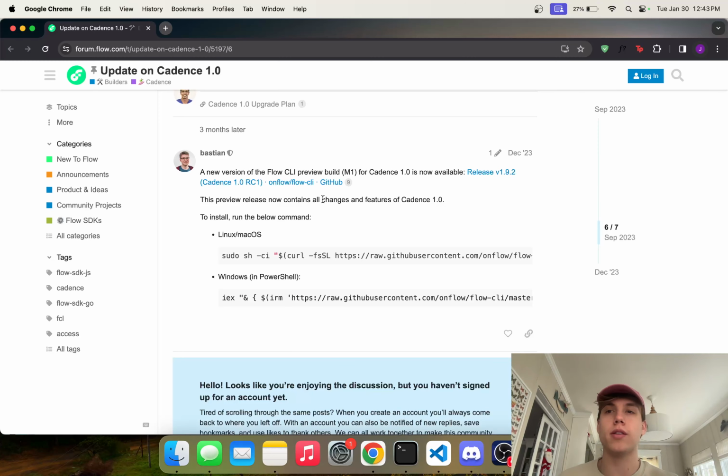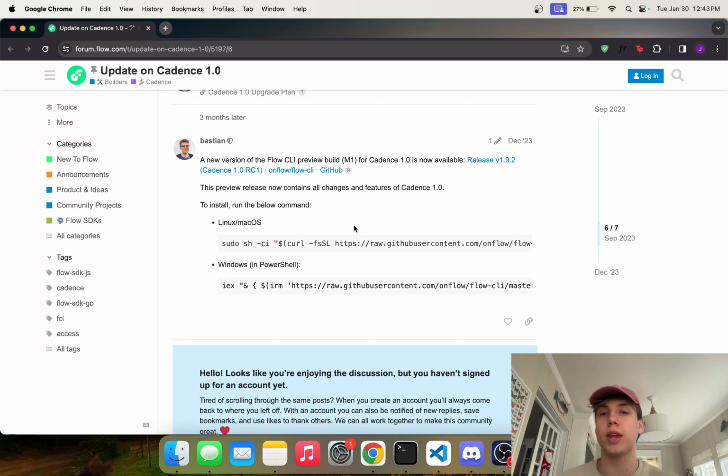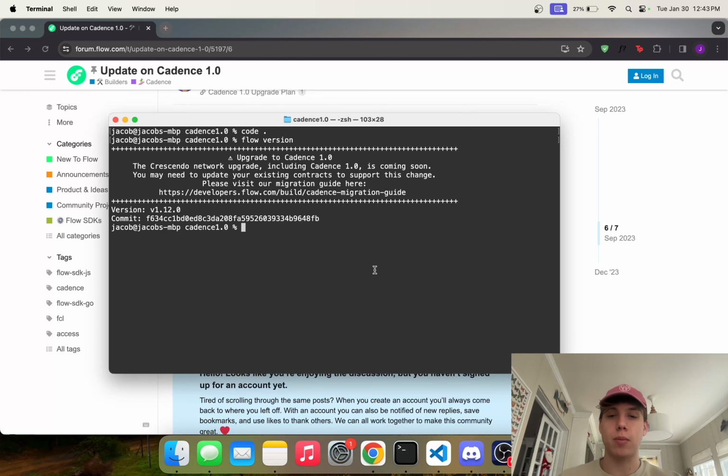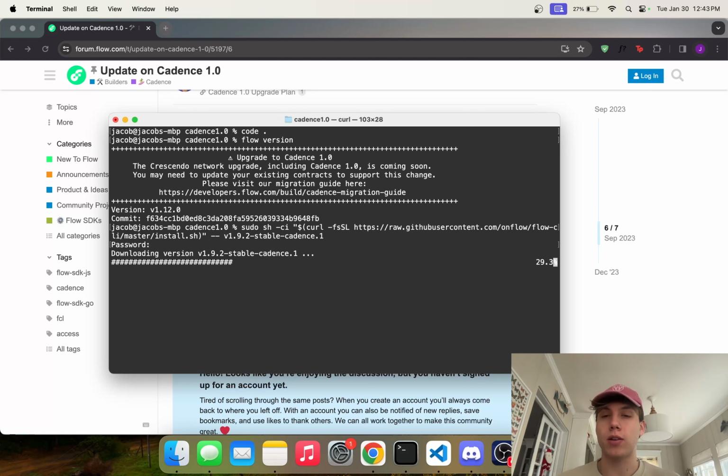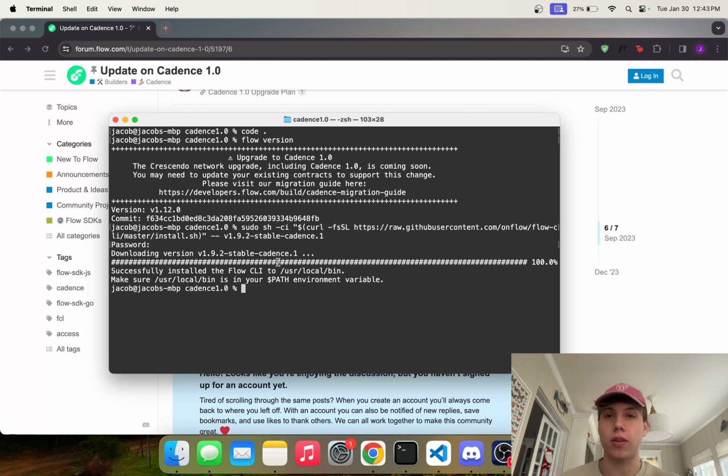But what we can do is go to this link. I'll include this link in the description, and this link is going to allow you to install a specific version of the CLI that has Cadence 1.0 on it. Because I'm on a Mac, I'm going to copy this command right here and paste it in my terminal. I'm just going to type my password really quick. And then when I do that, it's going to install the Cadence 1.0.